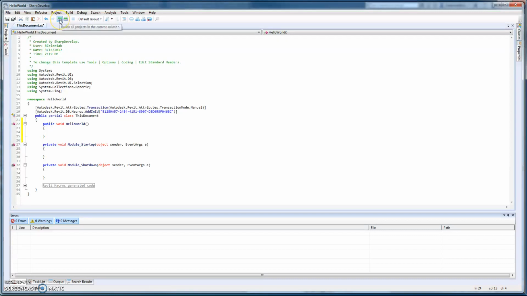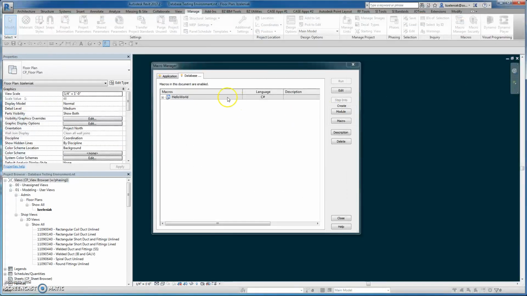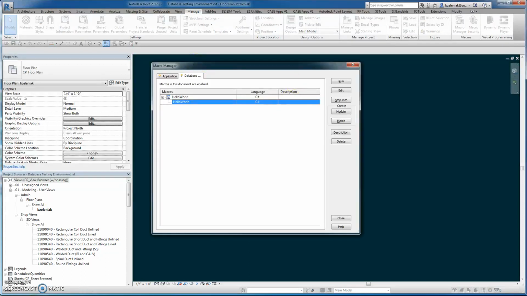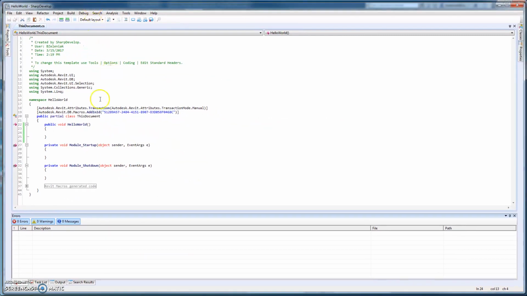If I click this little build button right now, notice it saves and it builds the project. It says build finished successfully, and if I move this over, now under the module that we created, I have a Hello World little macro that I could run. And if I run it right now, it won't do anything, but it didn't fail either. So I'll open that back up. Let's go back to our code here.